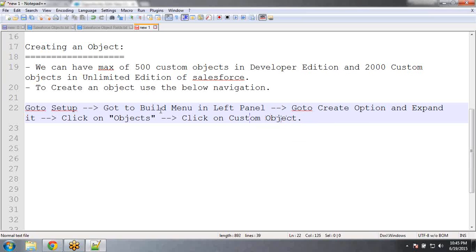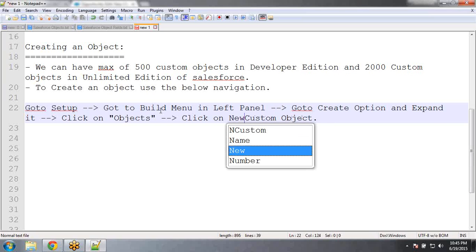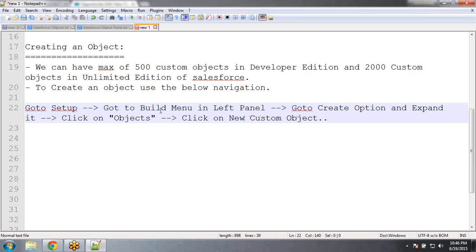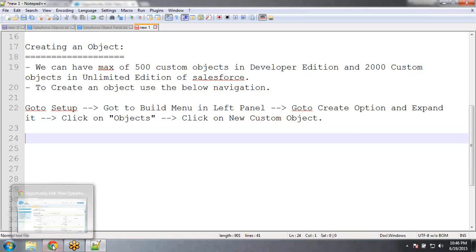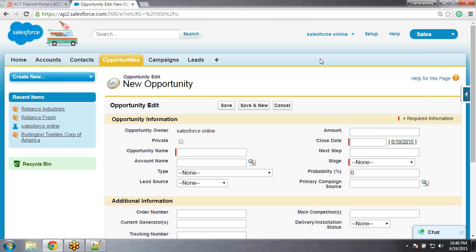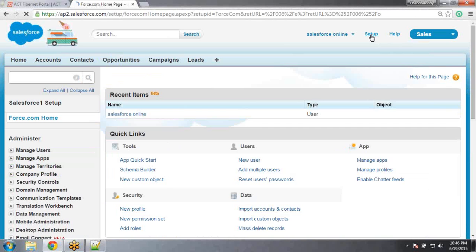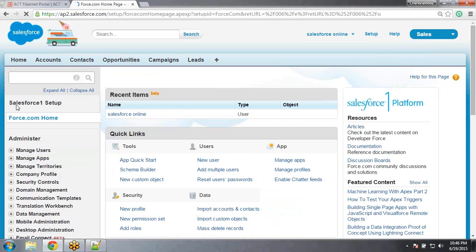Okay, so now this is the new custom object. This is the navigation part that we have to use in order to create that new custom object here. Now, how to create this object practically, we will see. So here I want to go to the Setup. Come to the left panel here. This is the left panel that we have.